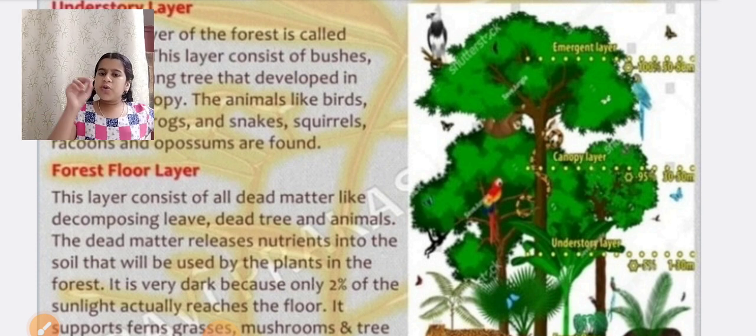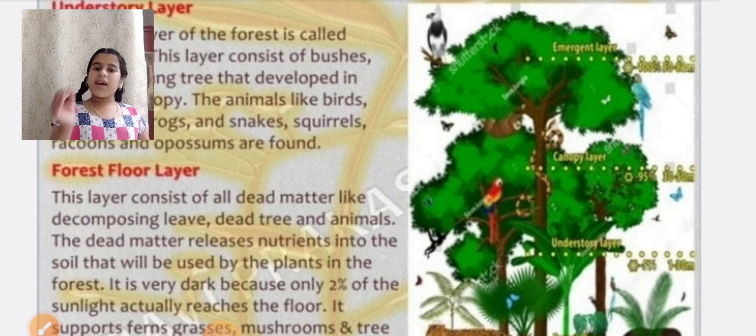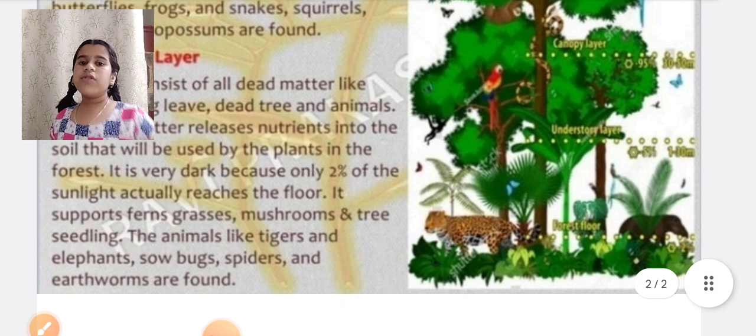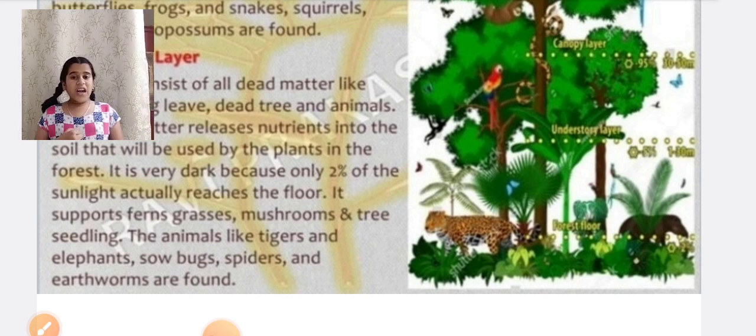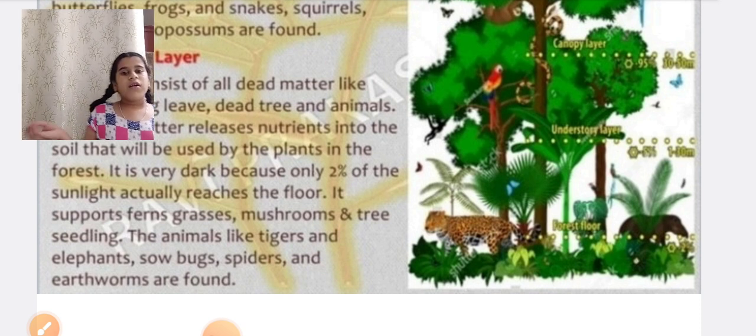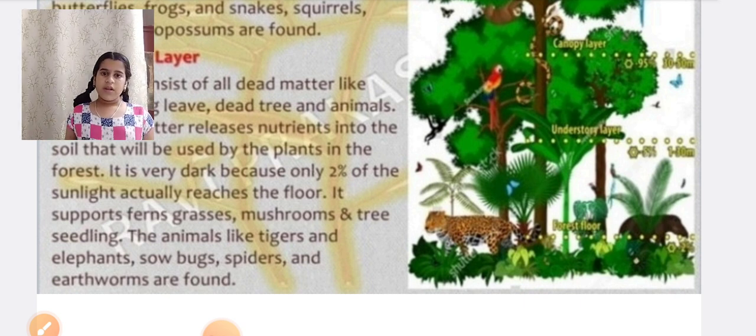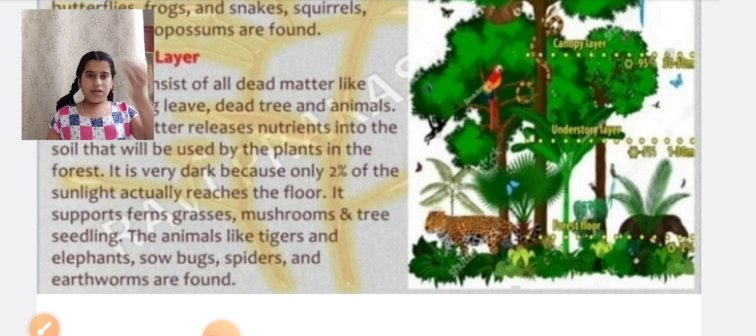And here only 2% of sunlight reaches the floor, because the understory takes, the canopy takes, the emergent layer takes. So for coming to the forest floor, it gets only 2% of the sunlight. So it only supports some plants to grow there. Only some plants like ferns, grasses, mushrooms, and tree seedlings grow here. And animals like tigers, elephants, bugs, spiders, earthworms and other wild animals also stay there. This forest layer contains very little sunlight. Very little, 2% only. At least the understory gets a little minimum percent. But here it's very dark.